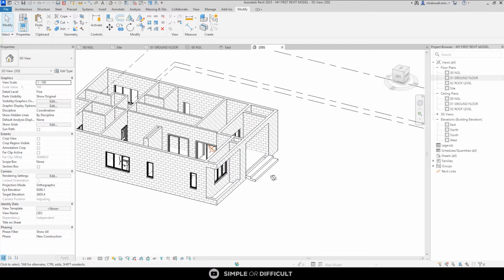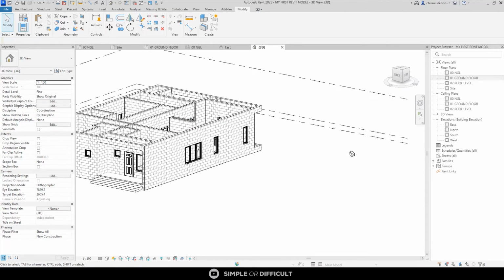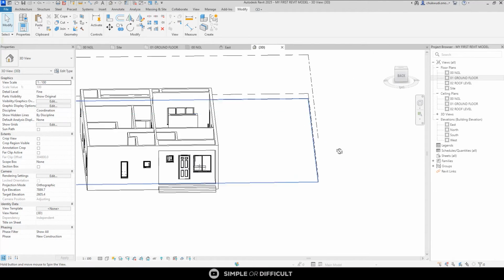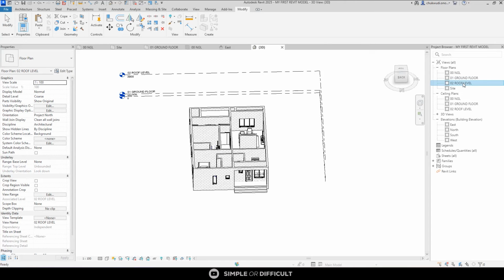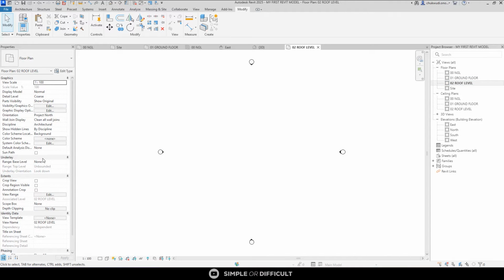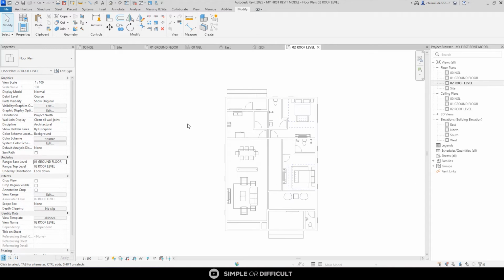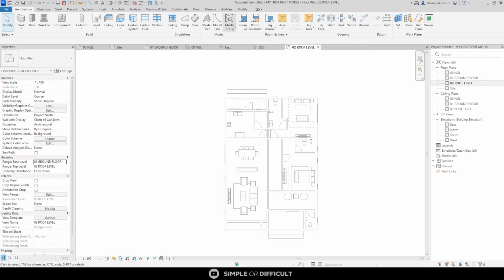Good. So time for us to create the roof. So I'll go to the roof level and then set my underlay because we're not seeing anything. So I'm going to set my underlay to be showing me the ground floor. All right, it's going to be a very simple roof. So I'll come to the architecture tab on the ribbon and I'm going to select the roof.